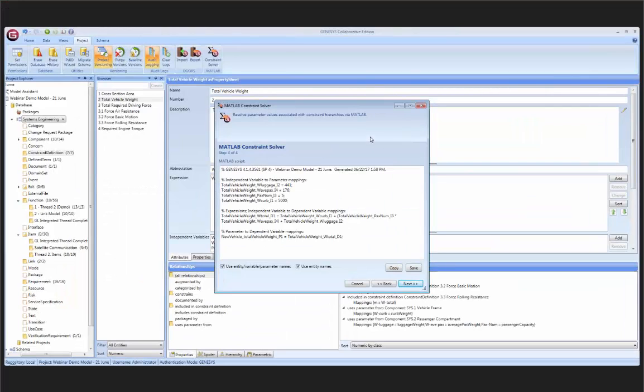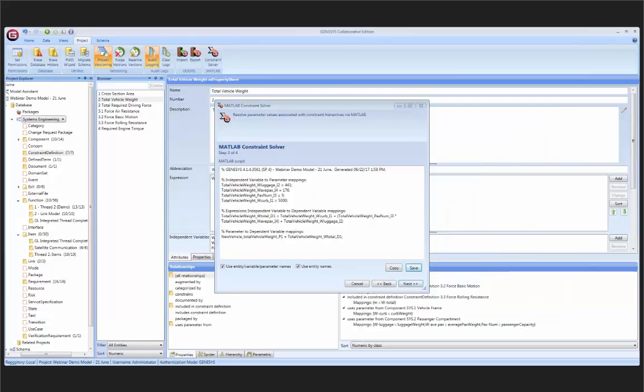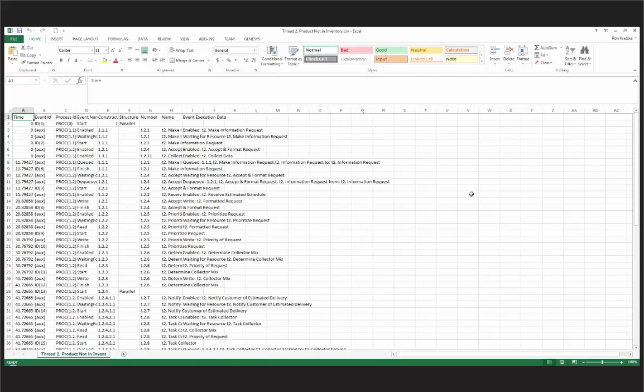Okay. So when I step through the constraint solver, when I get to this point, I can save that as a .m file. So that's a file that I can take off my machine. I can save it, move it to a machine that has MATLAB, and actually execute that file. That's a MATLAB file. And this is what the spreadsheet looked like when I pulled all that information out.